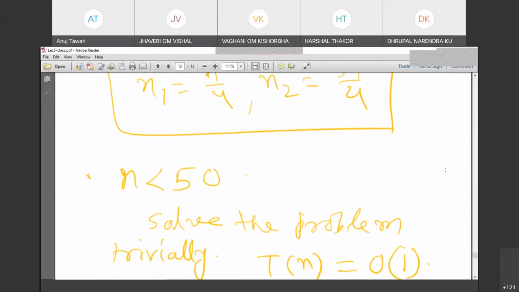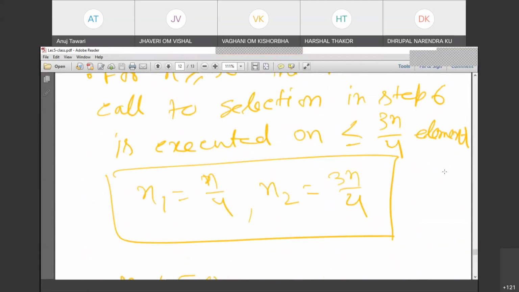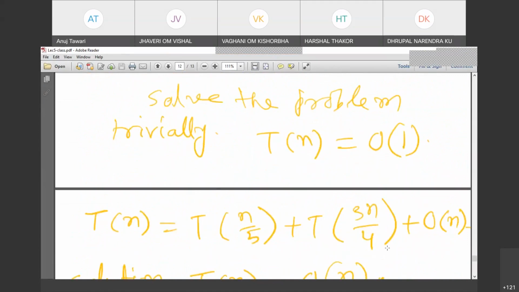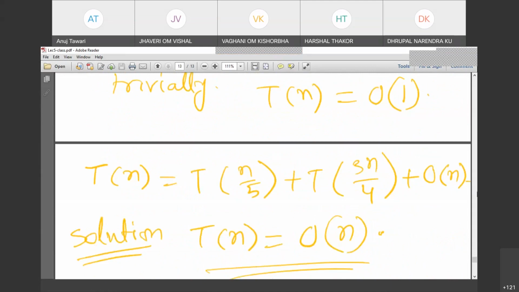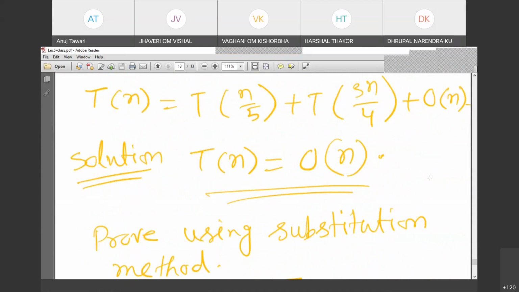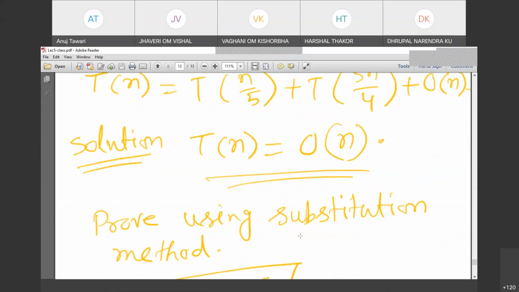And in fact, you have two elements of different sizes, n/5 and 3n/4, because the recursive call to selection in step 6 is executed on 3n/4 elements. You can solve this recursion and get big O of n. So great, we have a big O of n algorithm. You can use whatever your favorite substitution is.